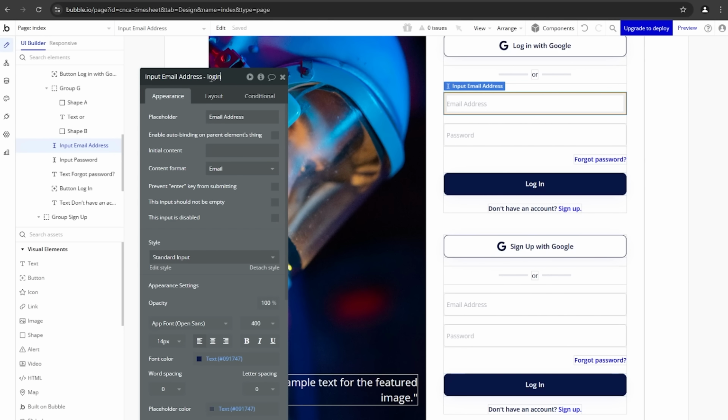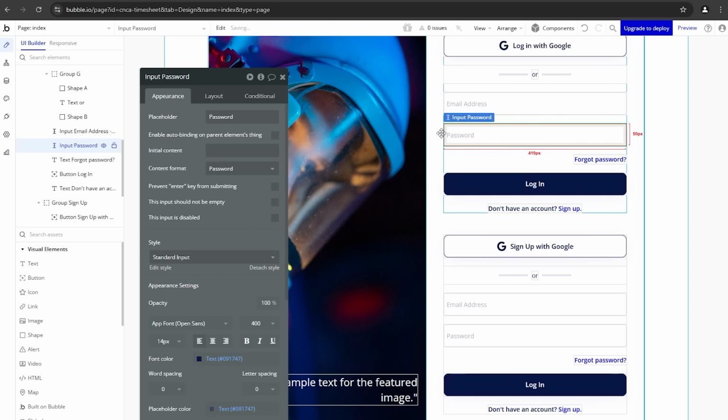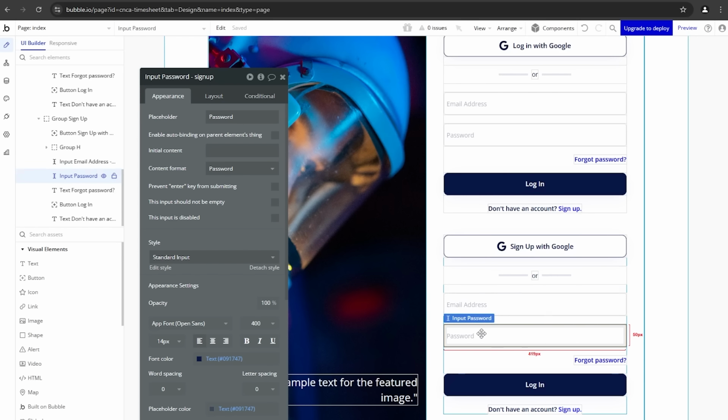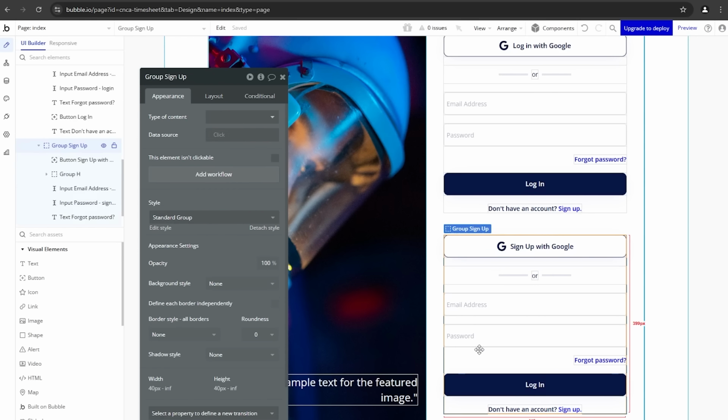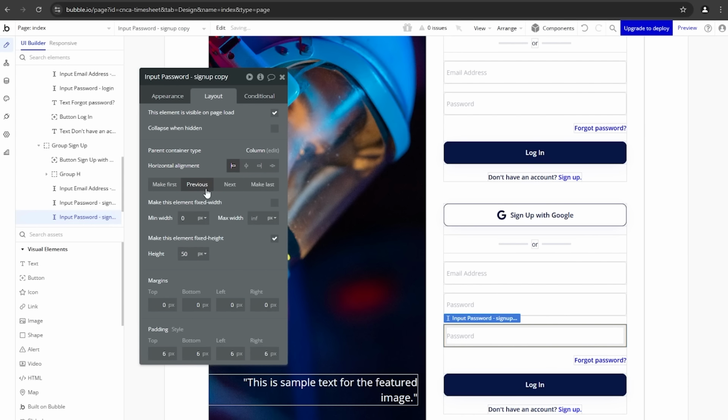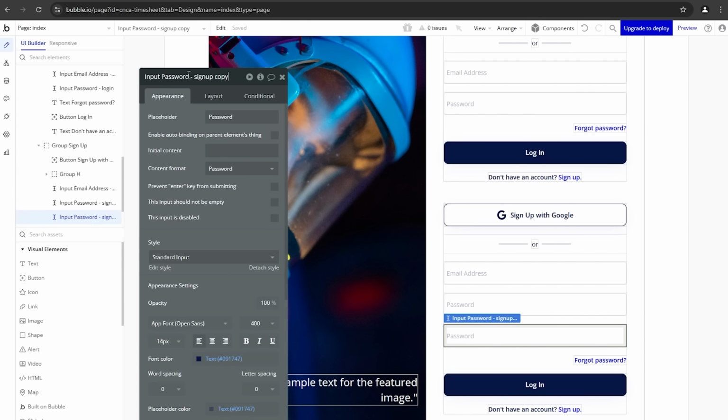So I'm going to call this login for the email, and same thing for the password. This is login, and down below for sign up, and for password, we have our sign up. And for the sign up specifically, I'm also going to add an additional password input so that they can confirm and we don't run into any typo mistakes there. So let's go back up here. We're going to move this over, and we're going to call this input password confirm. And this is for the sign up form.